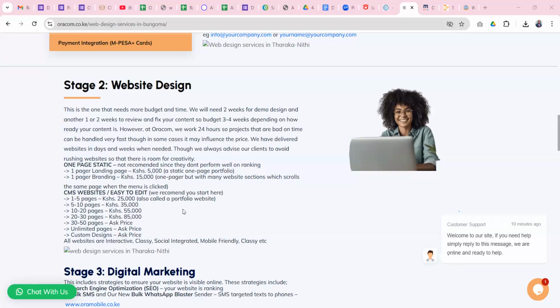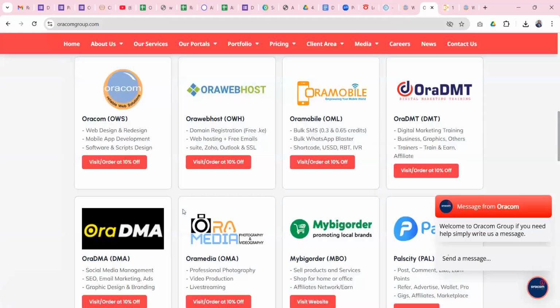So there you'll be getting 1,500. Now these two, up to number 3, actually number 3 is now hosting. So how do you know the prices of domains? Like I've said, you just come here, you look for which one offers domain and hosting, ndio iko hapa.